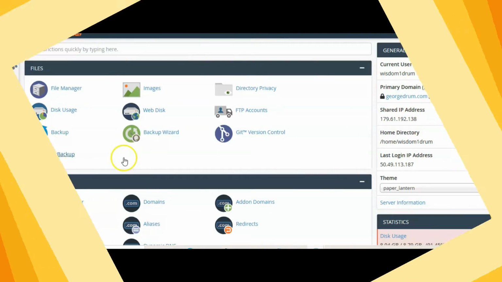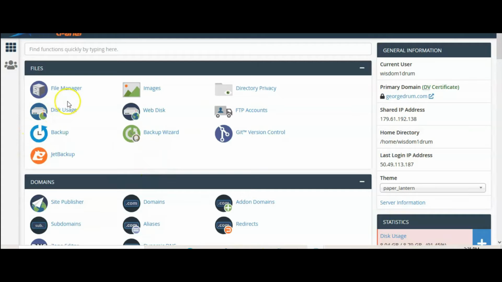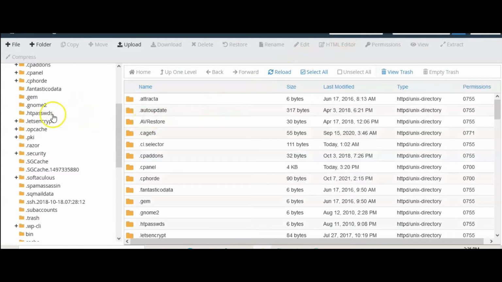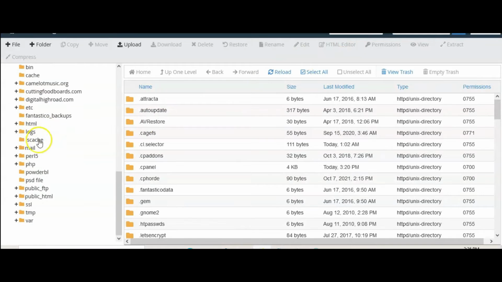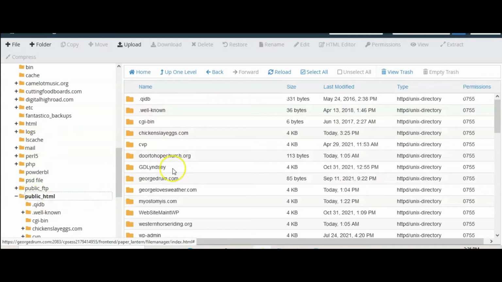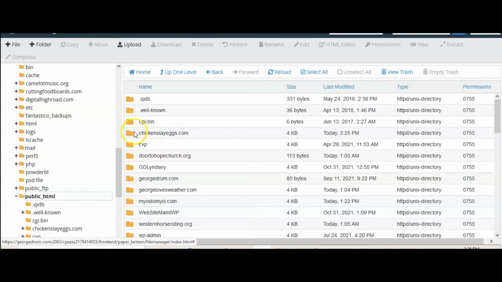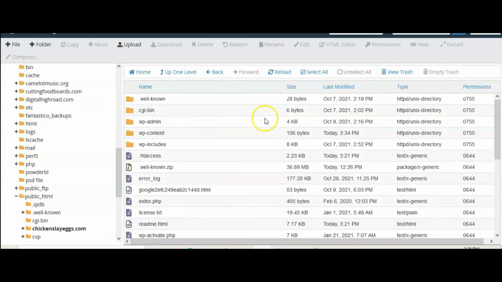Okay, so the first thing you need to do is go to your cPanel. I logged in, and then we're going to go to the file manager first. Now we're doing the chickens lay eggs site, so we're going to drop down here. We want the public_html folder. You can see a bunch of my sites come up here. We're looking for the chickens one right here. I'm going to double click on that, and it'll open up the folder for all the content.